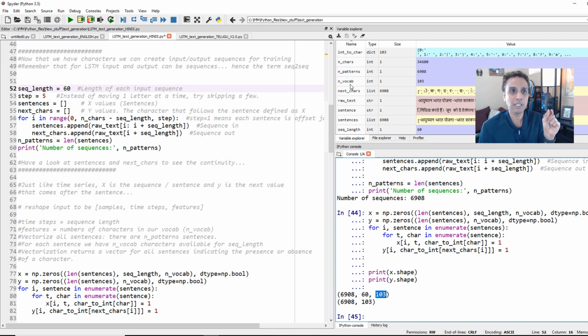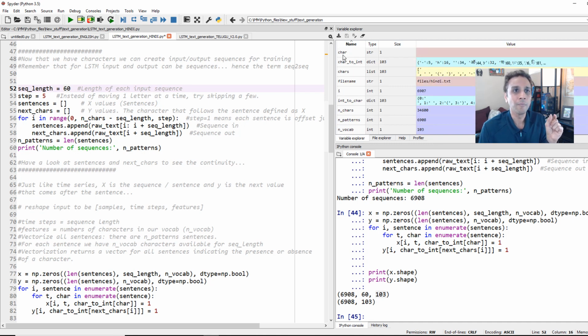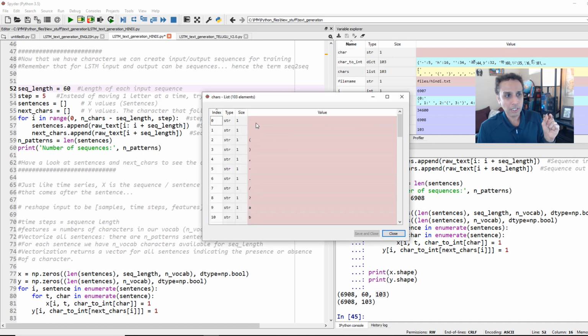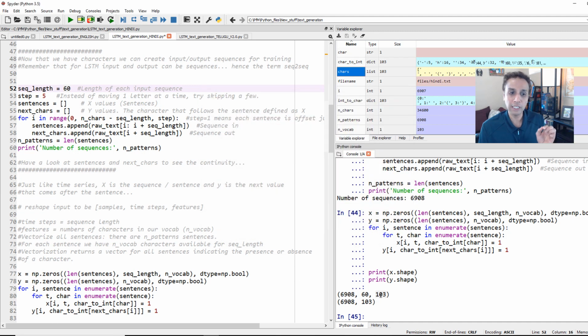What are those choices? The choices are characters, right there, sorry. The choices are all of these. So it can be I, it can be E, it can be English alphabets, it can be any of these. So we have 103 of those. So this is what goes into our LSTM. And then the prediction, the Y values, we have 6908 and we have the same 103 available right there.